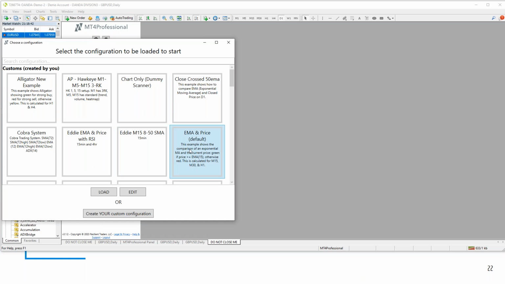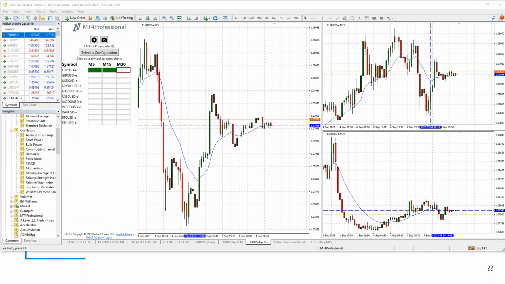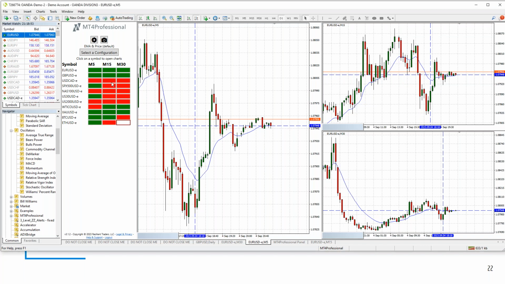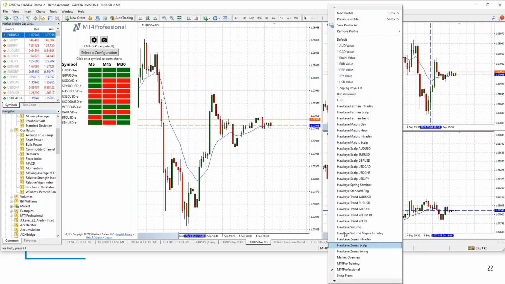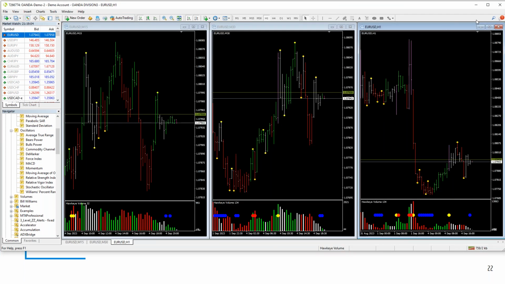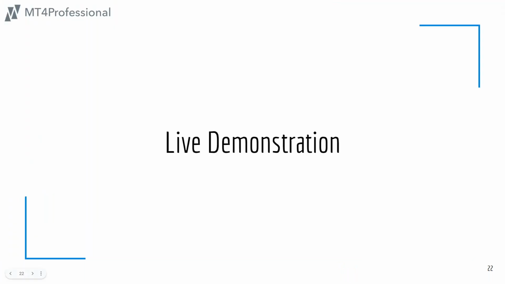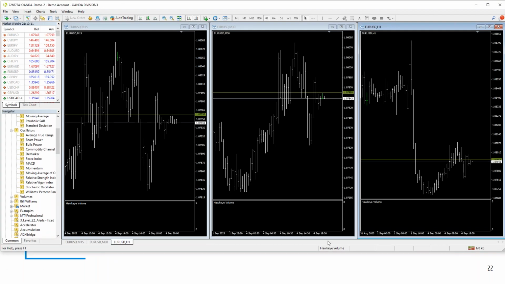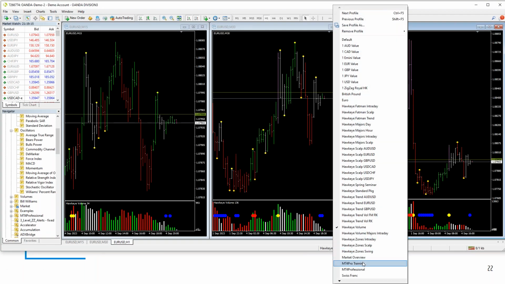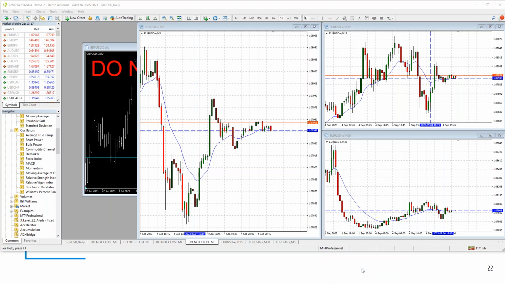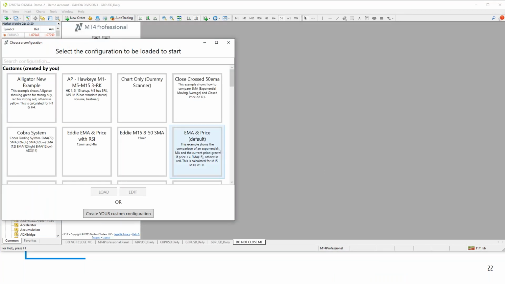Let me pull up my EMA and price strategy, just as an example. And so what I want to show you here is the opportunity to look at the price and the setups as they are moving. Now it looks like I've got a little bug going on here. So let me go back over to here. I'm going to go ahead and exit this. I want to relaunch it because it doesn't look like it came up right. There we go.